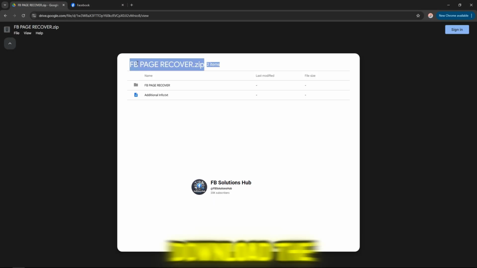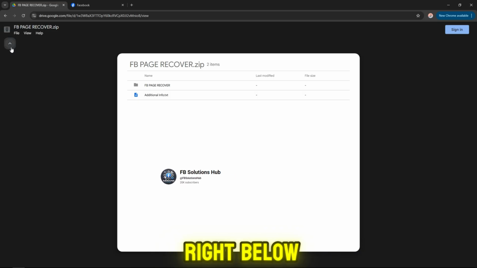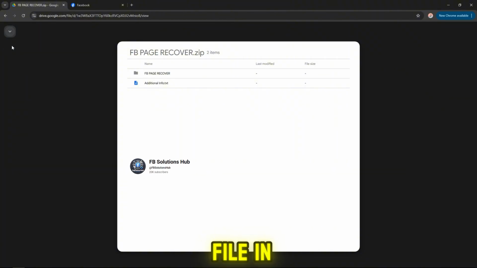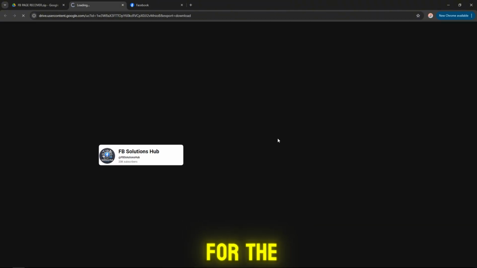First, you need to download the extension zip file. I've included the Google Drive link right below the video description. Once downloaded, you'll see the zip file in your computer's downloads folder. Wait a few seconds for the folder to download.